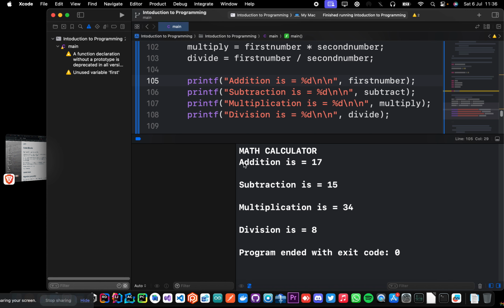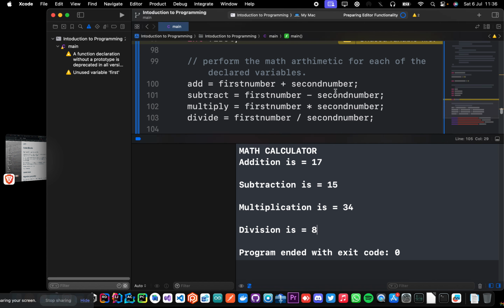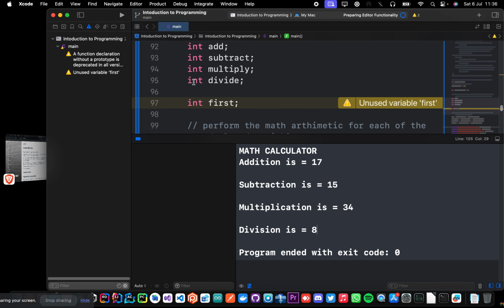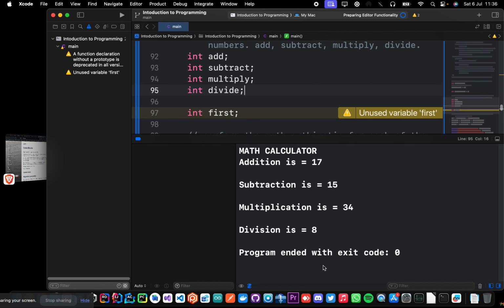Yeah, so you can see addition is 17, which is correct. Subtraction is 15, correct. Multiplication is 34, correct. But now look at division. It's saying that division is 8. Is the division between 17 and 2 equal to 8? That is wrong. And the reason is because an int cannot display a decimal point number. That is the reason why we used floats, because with a float we are able to see that the actual division is 8.5.